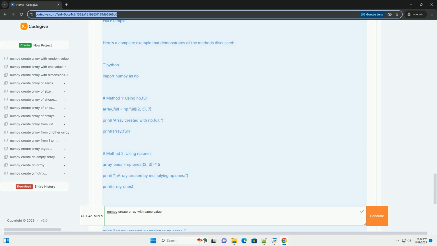2. Using numpy.ones, and multiplying by a scalar. You can create an array of ones and then multiply it by a scalar to get an array filled with the same value. Example. 3. Using numpy.zeros, and adding a scalar. Similarly, you can create an array of zeros and then add a scalar value to fill the array with a specific number. Example.